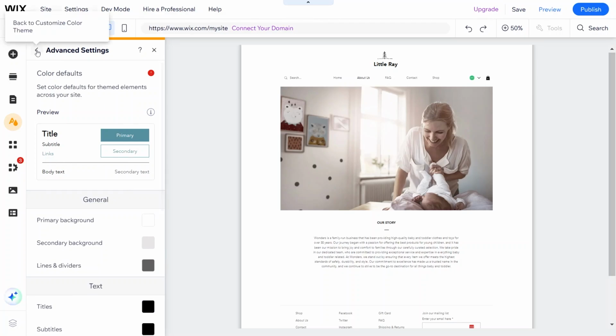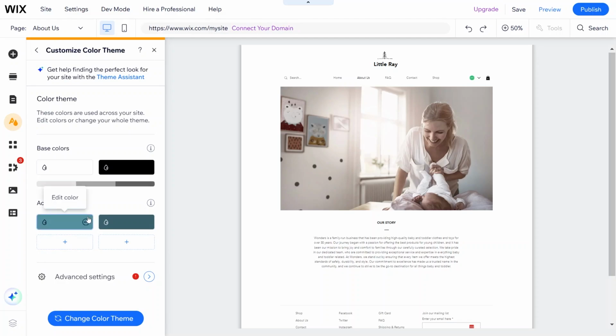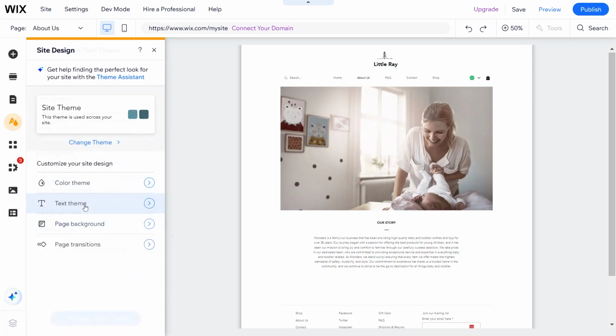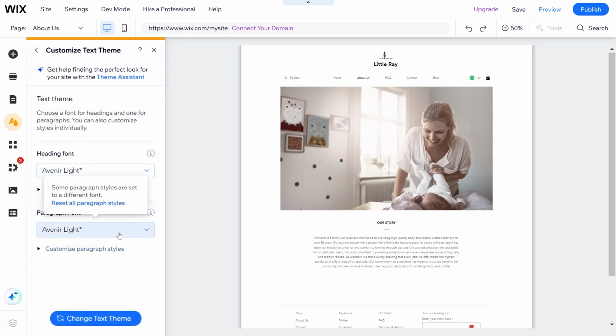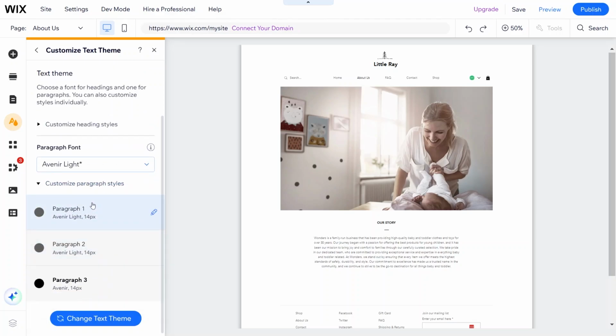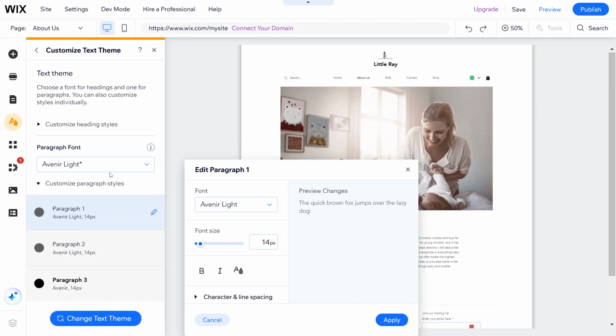So if we go back and we go into site design, you see we've got the text theme. And again, we've got a heading font and we've got a paragraph font. And again, we can customize paragraph individually. So you've got 3 different paragraph styles, and you can customize every part of that paragraph style. You can customize the actual font used, the size, and even the styling if you want it bold, if you want it italic, as well. So customizing the font and theme in general is really easy to do.